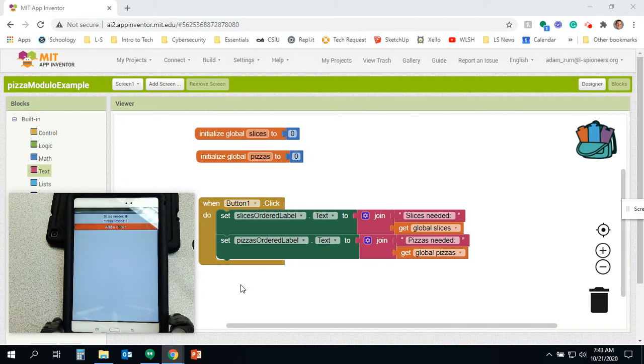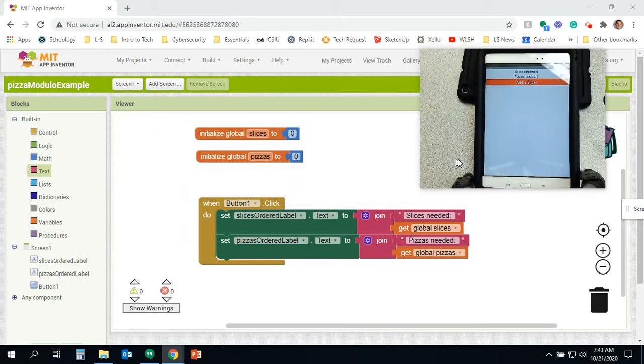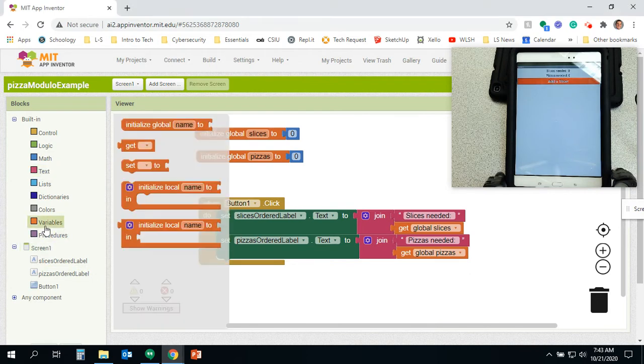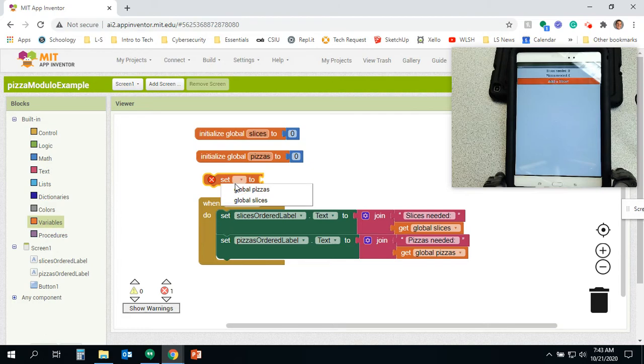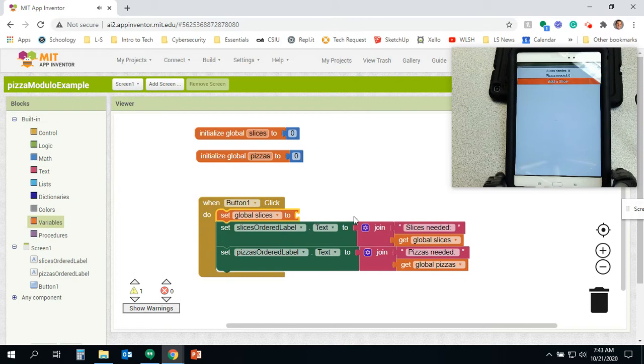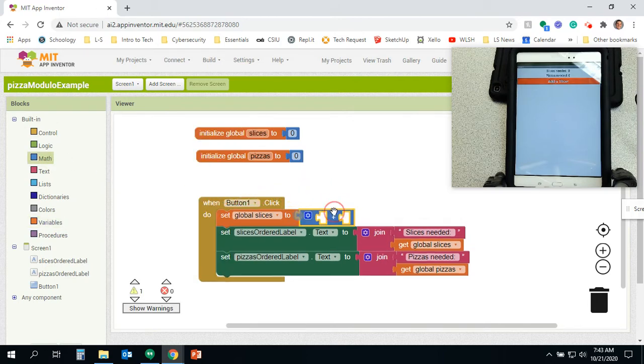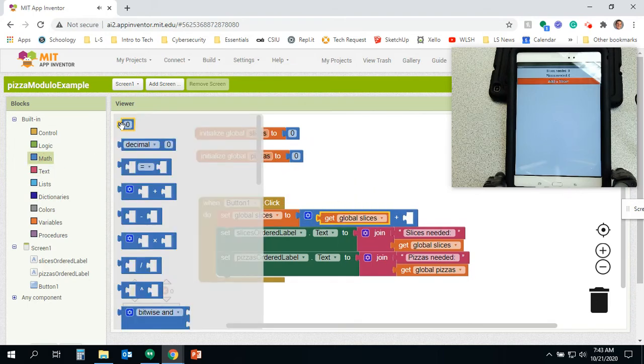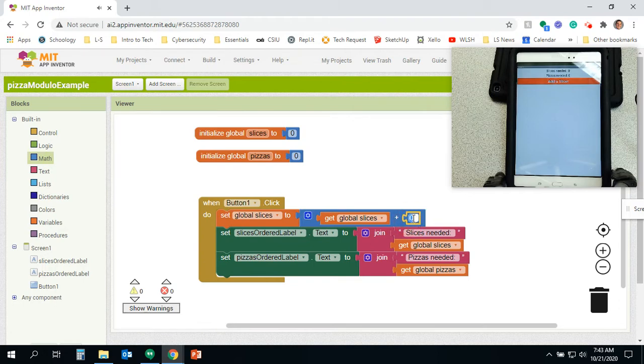Okay, so in your app, you're going to basically do two things. One, we need an incremental counter to keep track of our slices needed. So let's start with that. We need to set up an incremental counter. Again, we've done this multiple times at this point. So I'm going to bring out the set block and change that to slices, and put it right up here. Set global slices to, and again, it's just a simple incremental counter. Nothing too new and shocking. Grab a math block and set that to 1. So ideally, every single time I press that button, my slices needed should go up.